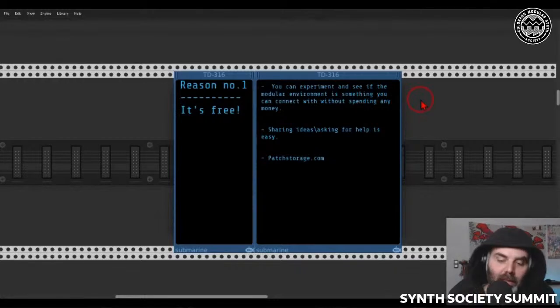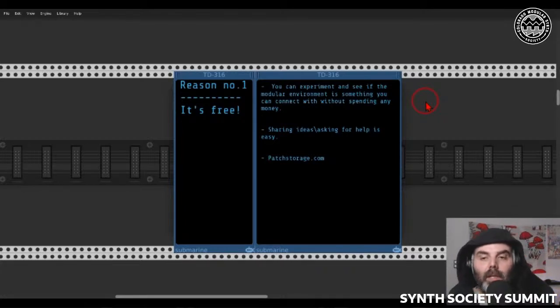So the first reason why I think VCV Rack is the perfect platform for learning synthesis and to get into Eurorack is, of course, because it's free, which means that you can experiment and see if the modular environment is something you enjoy, something you can connect with, without spending any money. This also means that you can share ideas and ask for help, and it's really, really easy. Because if you find something cool you want to share with other people, you can just send them the patch. Most people will have the same setup as you because, again, VCV Rack is free.